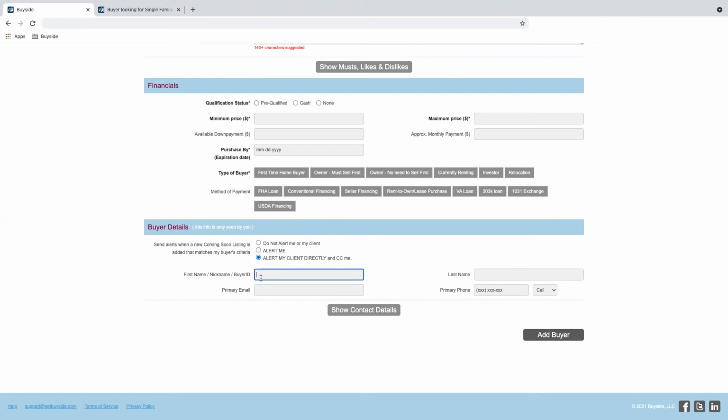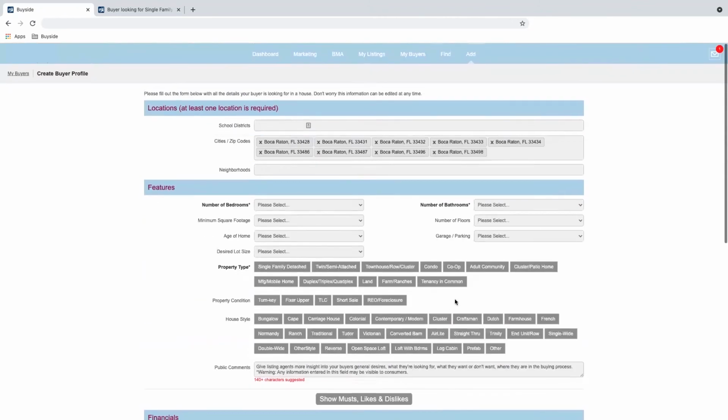We could enter their name and email address. That is simply just to be able to email that client. You don't have to put anything. This is just an optional section here. And then we click Add Buyer. And off we go.